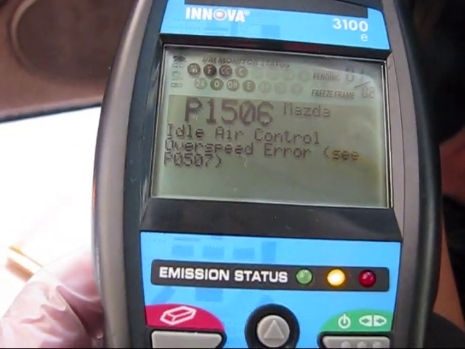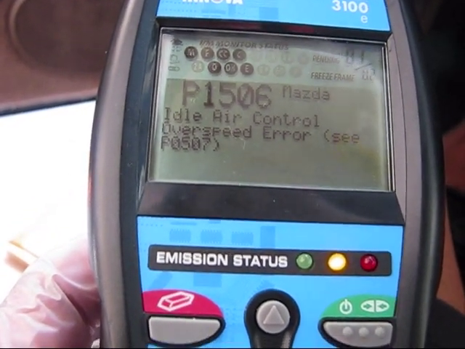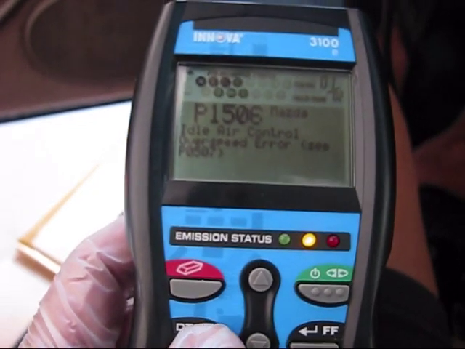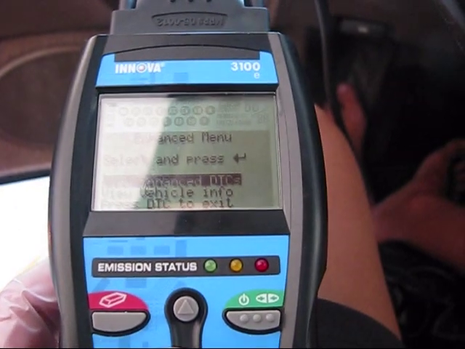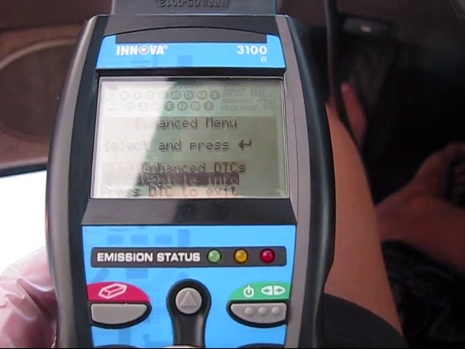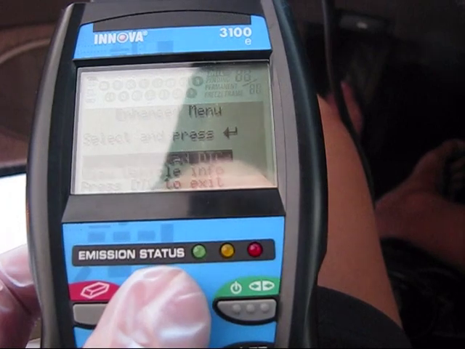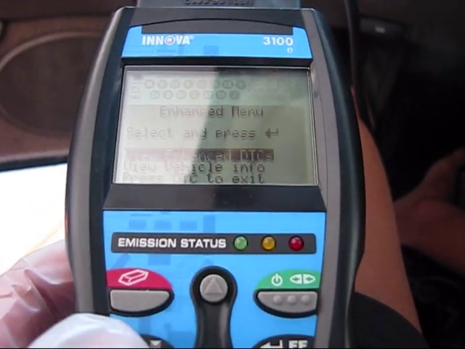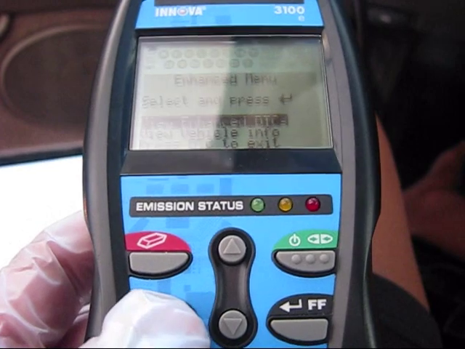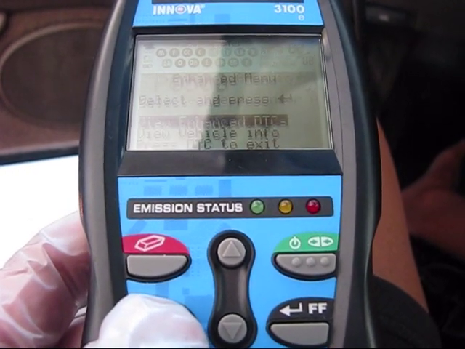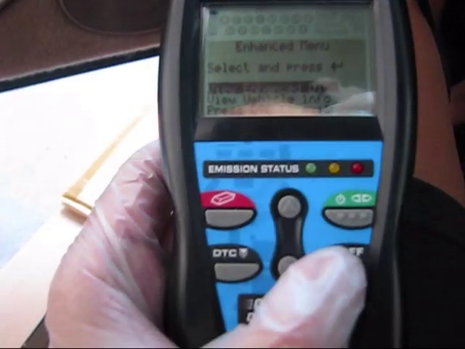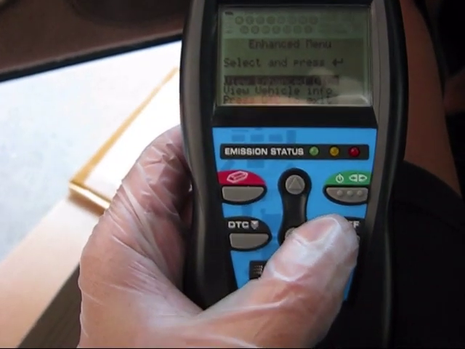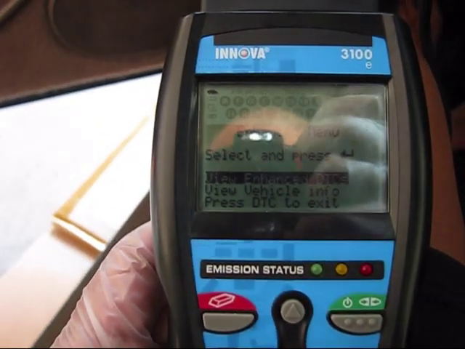Those were just the basic codes that were detected. As I mentioned before, it's idle air control and vehicle speed sensor. But while checking the advanced codes, enhanced DTCs, my computer gives me the ability to check enhanced DTCs.